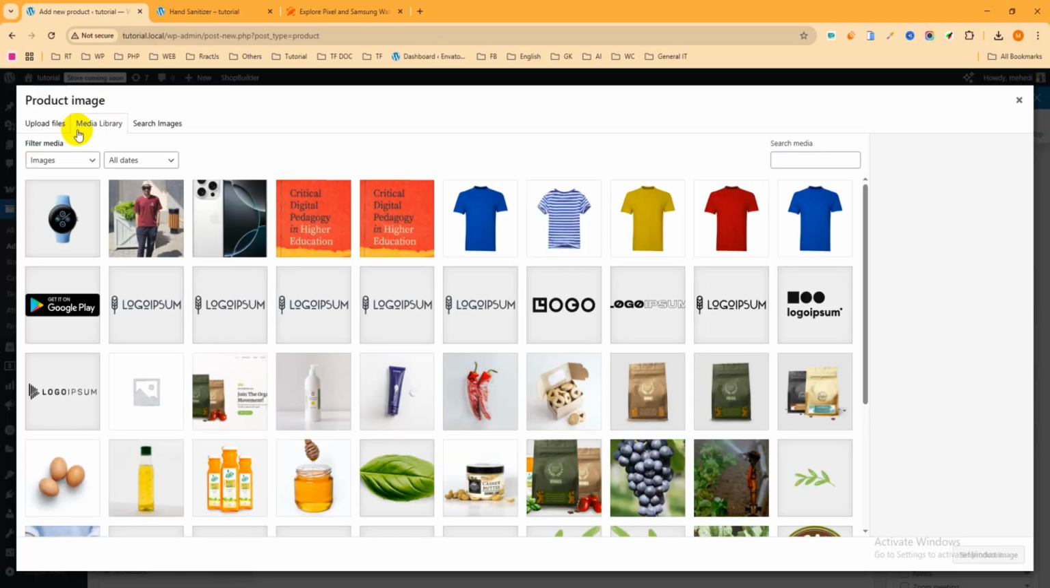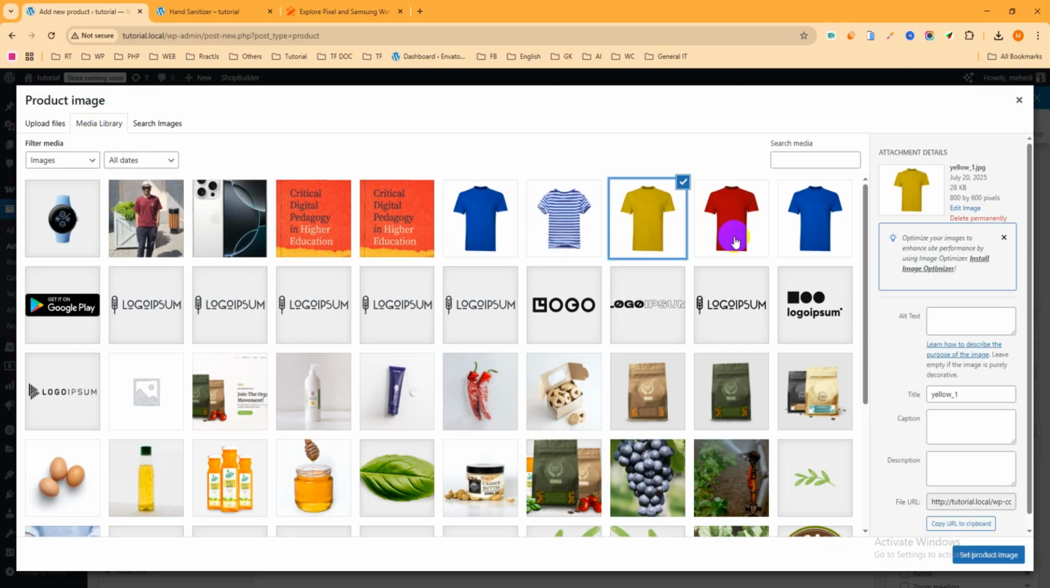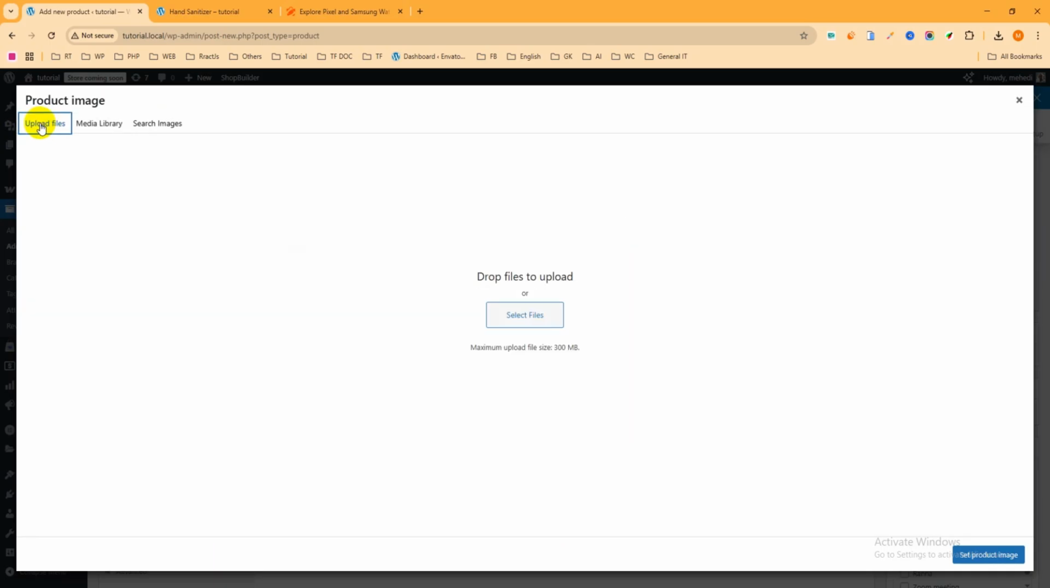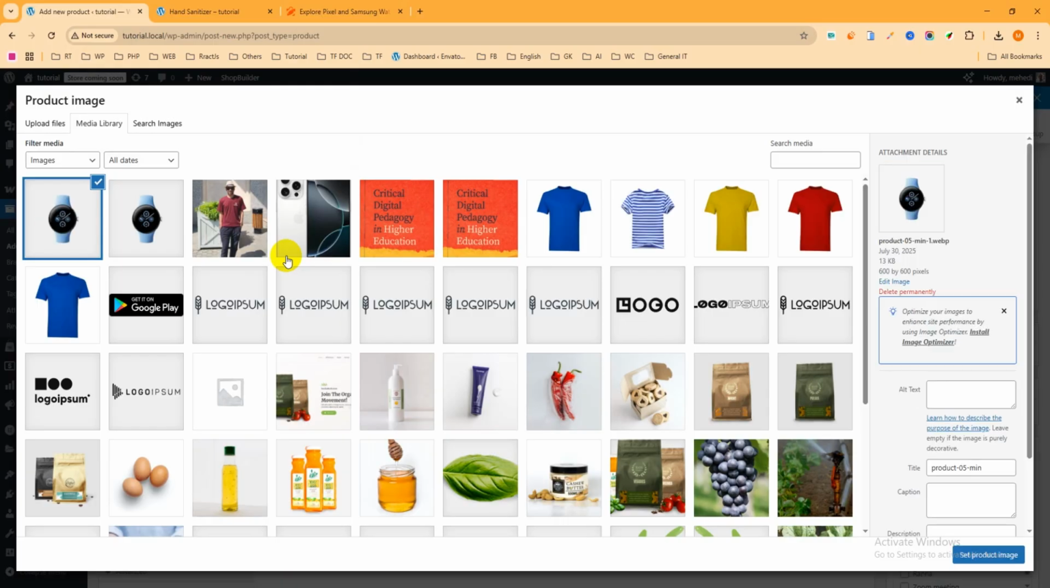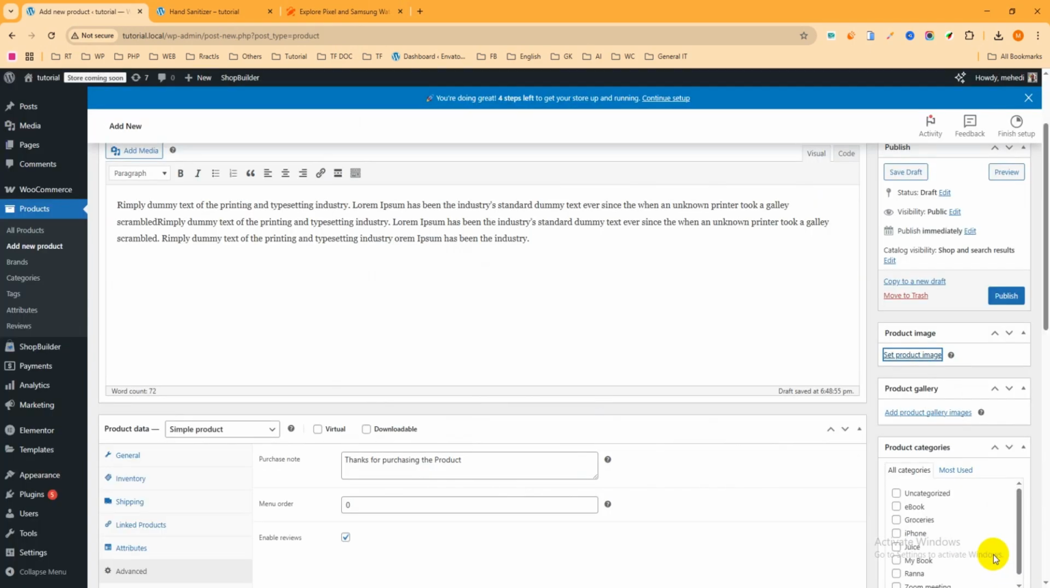You can see it shows 3 tabs: upload files, media library and search image. If you select media library, then you can select an image from here which you have already uploaded. And if you want to upload an image from your device like your computer or laptop, then you can select upload files, then select file, then this is the product image, select and open it. From the right side bottom, you have to click here, set product image.